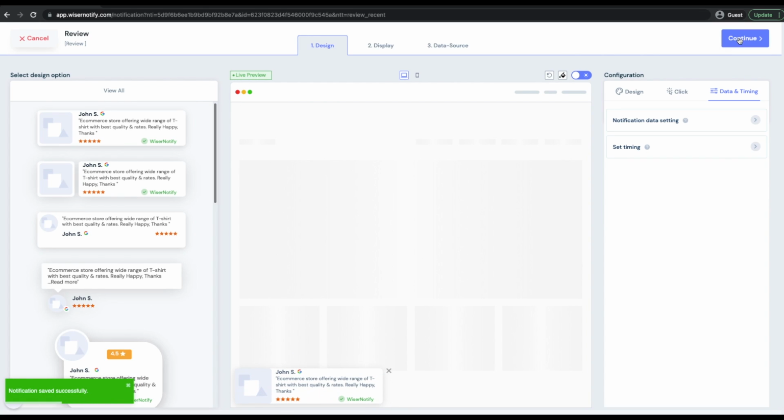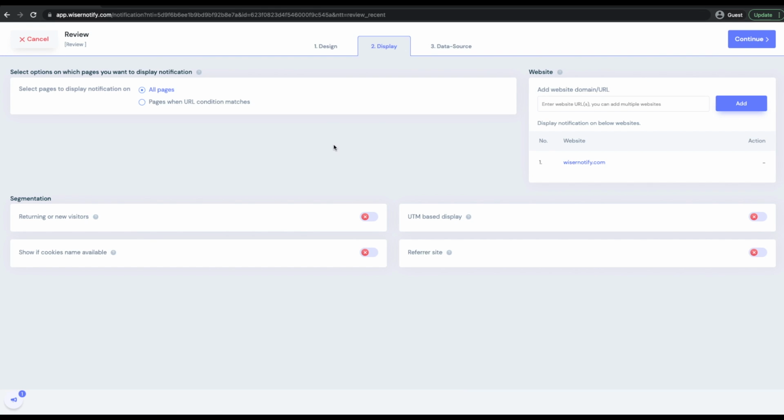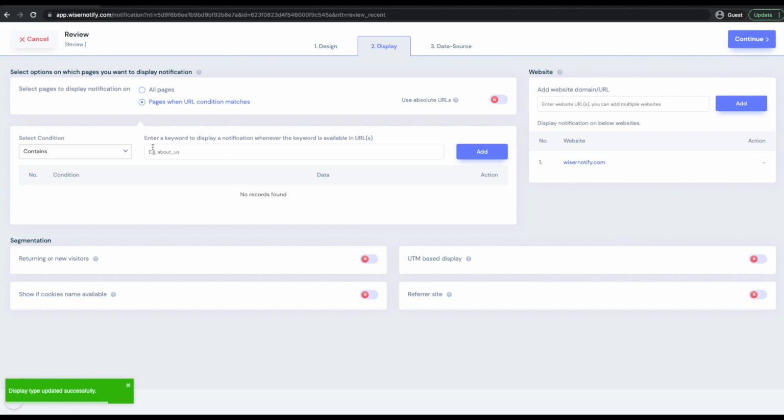Now let's move to the display section by clicking the Continue button. What you can do here is you can choose where you want to display the notification, like display it on all the pages or specific pages by adding different display conditions. If you want to display the same notification on multiple websites, you just have to add multiple website URLs here.